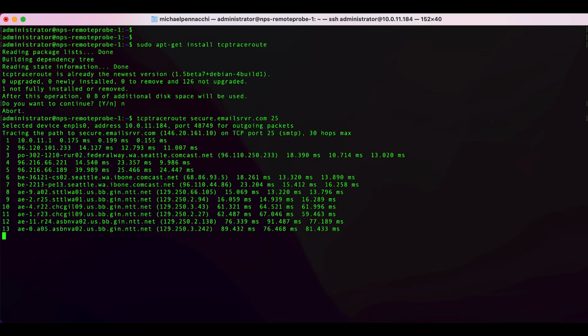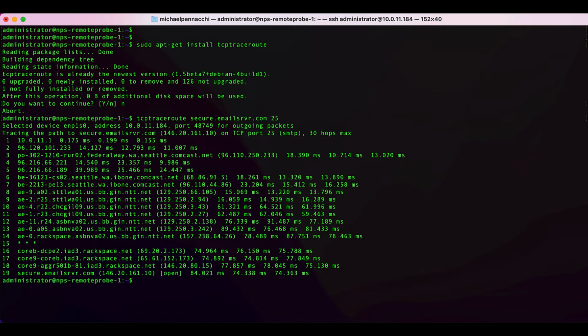Now this works a lot like regular Traceroute, where it is sending out packets with increasingly long time to lives in the IP header. And when it reaches a router and the time to live expires, the router sends back a time to live expired in transit. Now here we see that we passed through Comcast, we got out there to NTT, and we make it all the way out here to secure.email server, and it says that port is open. So that lets us know that our TCP SYN, which is what TCP Traceroute uses, was able to make it all the way to that server, and that port was open.